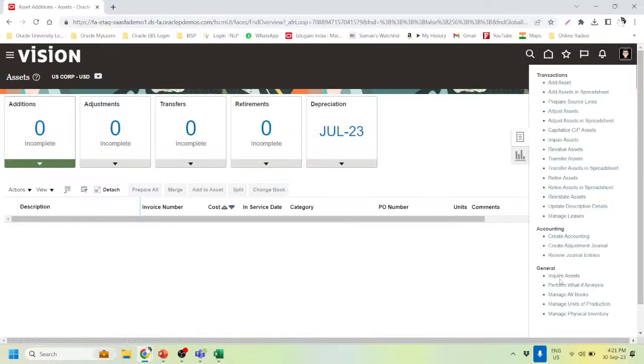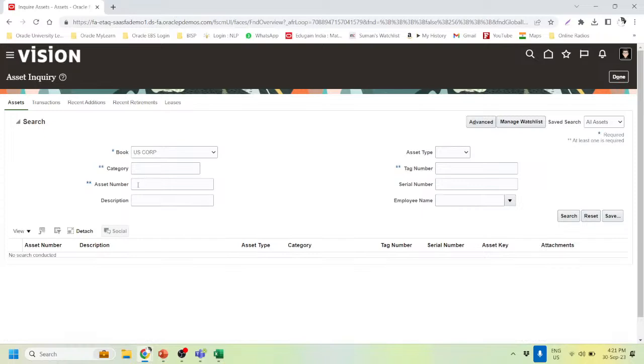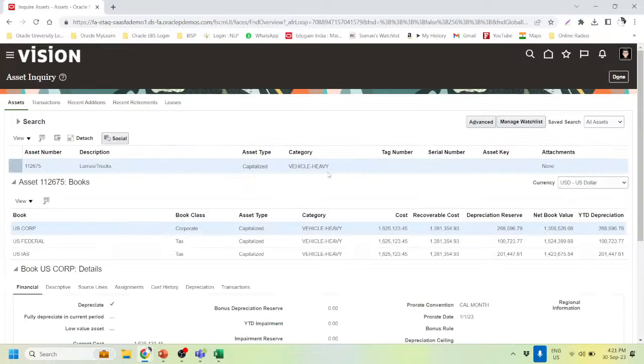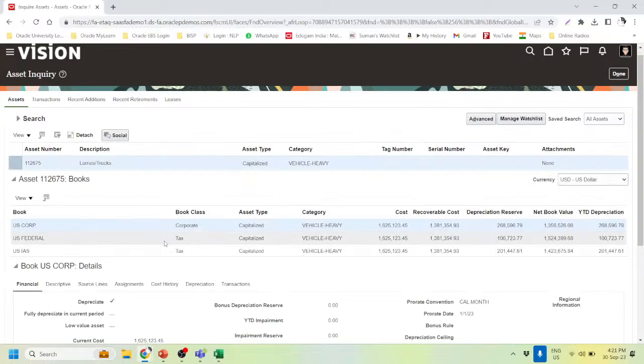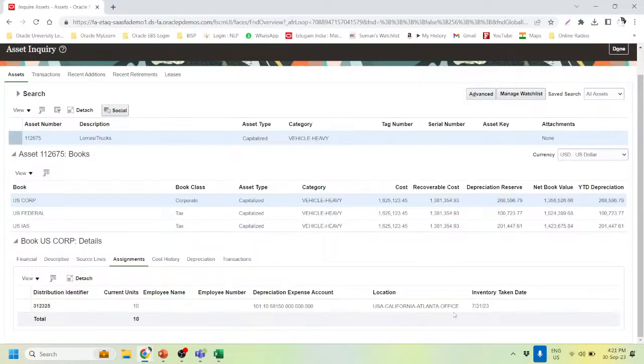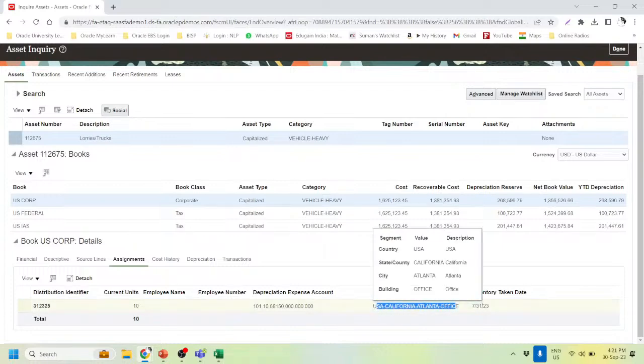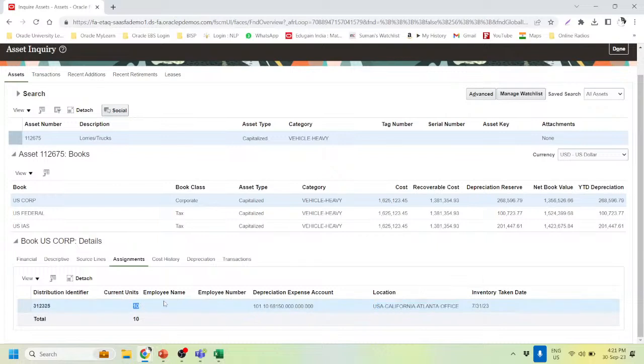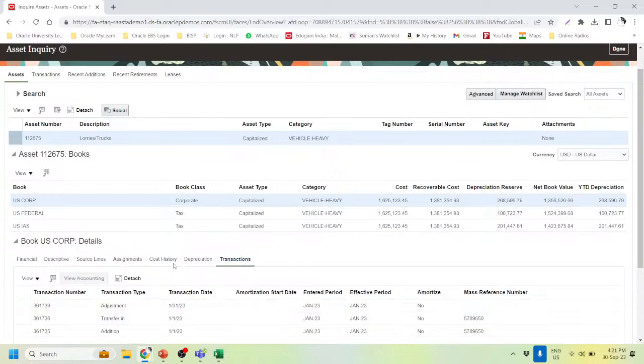Navigate to General, then Inquire Asset, and from here you will search with the asset. You can search with multiple assets also. So let me go to the assignment. Here we are. So it is in the Atlanta office, right? The location is matched, and the quantity has matched, right? And the cost history you can see.